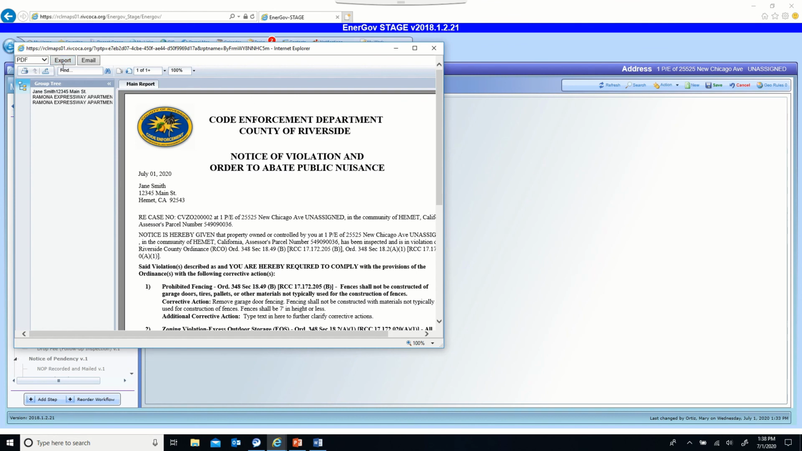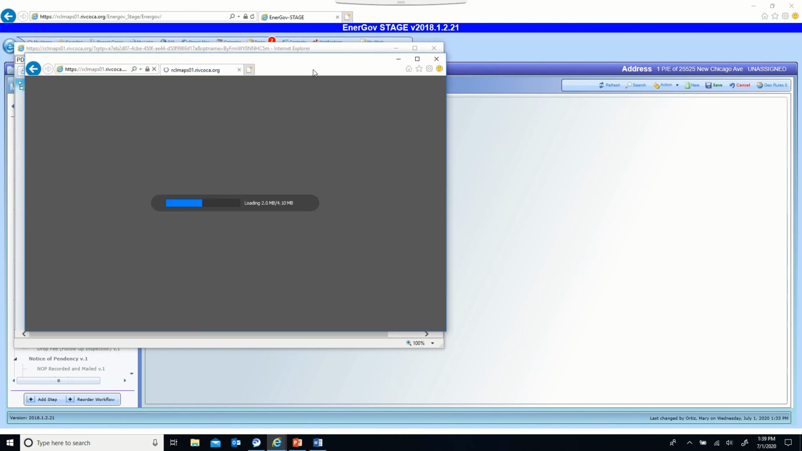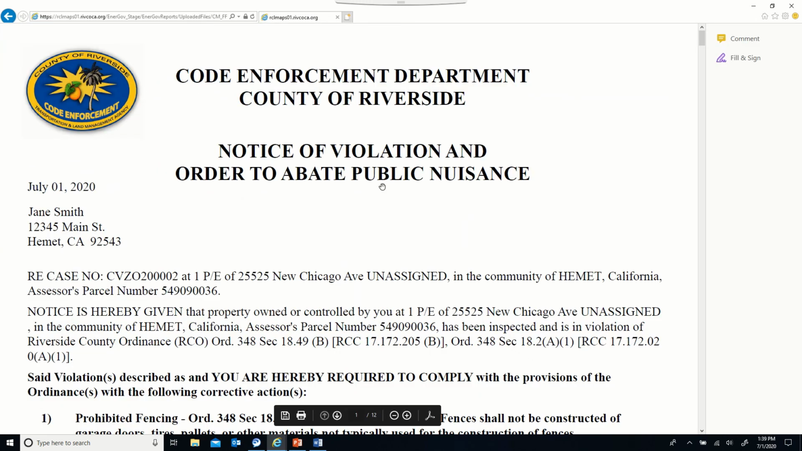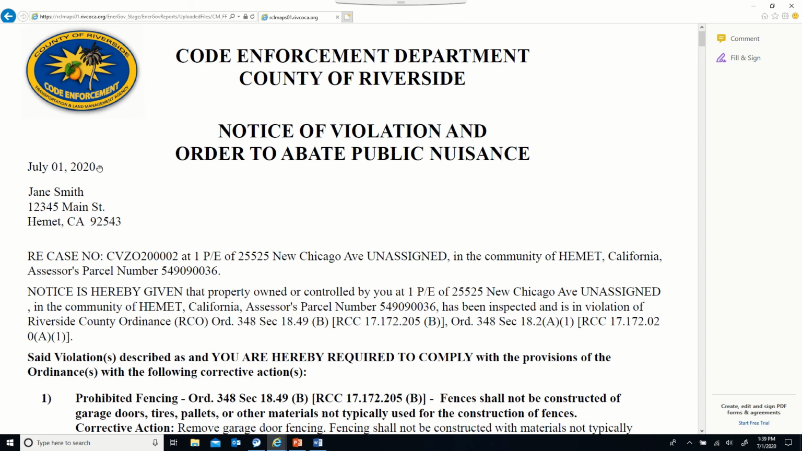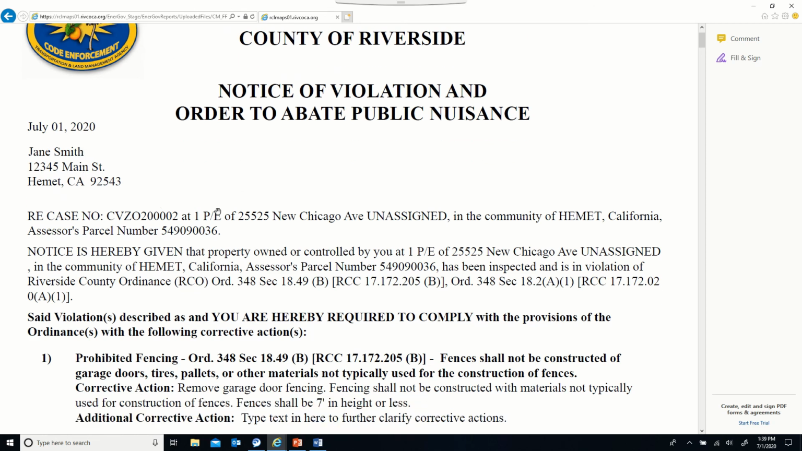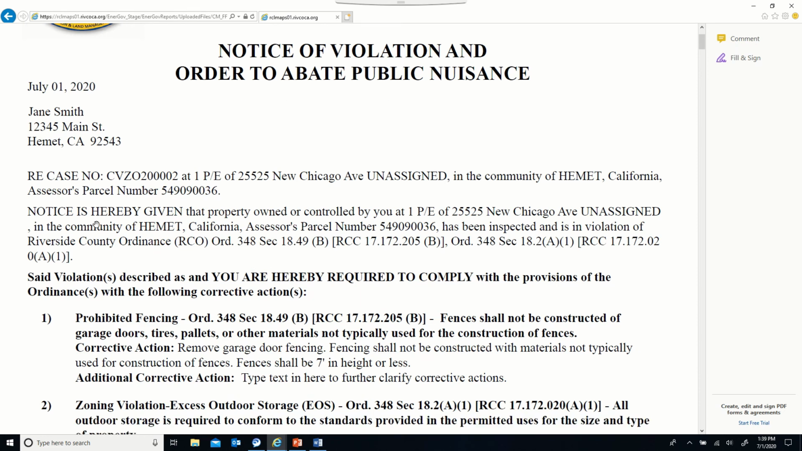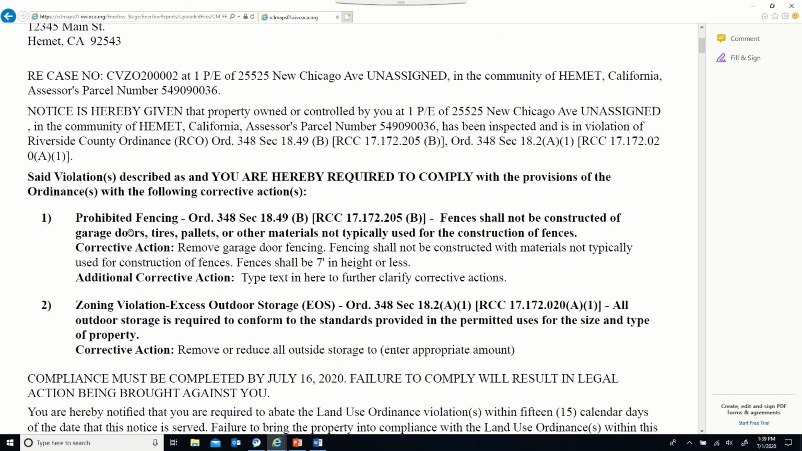In order to abate public nuisance, I'm going to export it. Now this essentially remains the same as what you were accustomed to before. The only difference is you're launching it from the workflow. So we filled in our dates and the details, so it pulls in today's date as the date of mailing. First notice is our Jane Smith, our tenant. It pulls in all of the information that we put into the workflow.